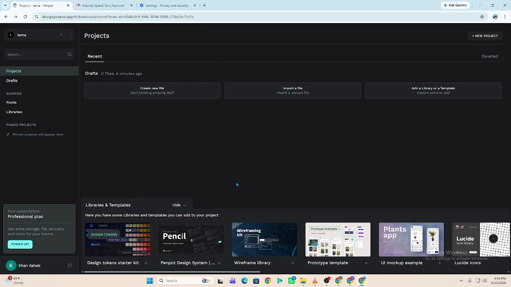And that's it. One of these methods should help fix Penpot login problems and get you back into your account.